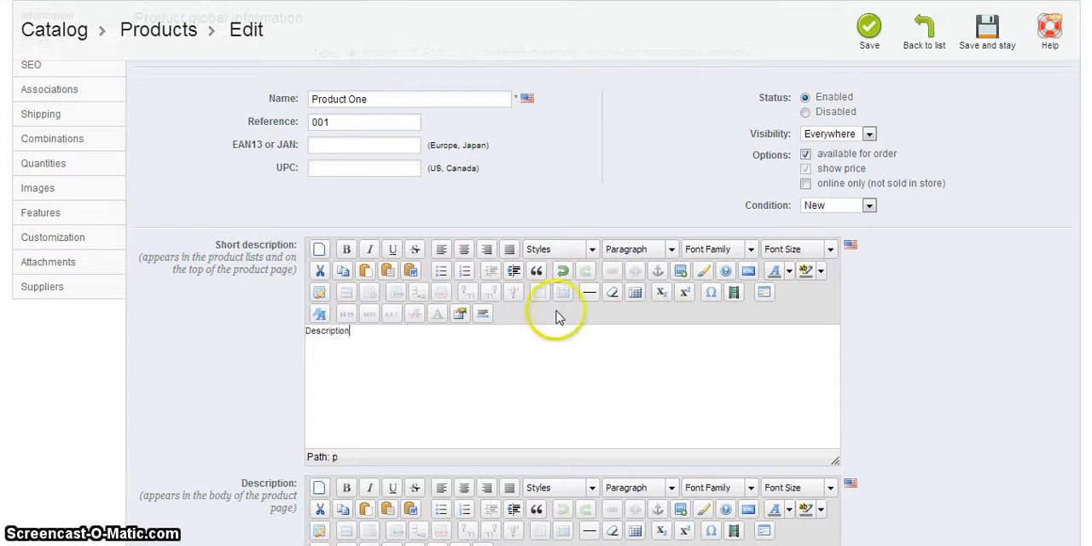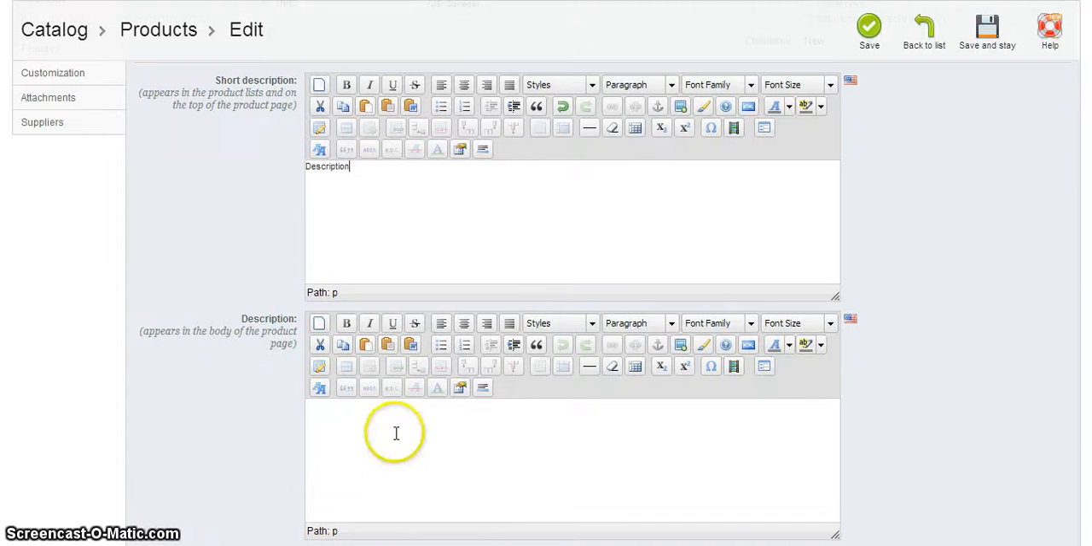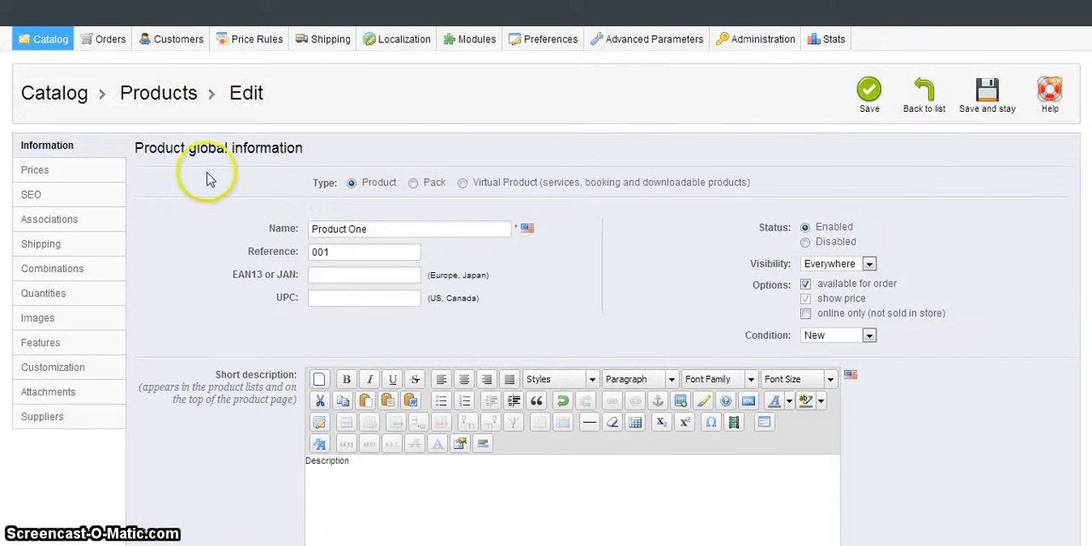You've got all the tools like you'd find in any other kind of what-you-see-is-what-you-get editor. You've got the HTML button if you need to add HTML. This is the short description, which will appear beside the image at the top of the page. The long description here at the bottom appears at the bottom of the page alongside reviews. This is a good place to put your specs and sizes and other information that's maybe not quite as interesting. Put your salesy stuff up top here. And what you'll do next is you'll click Save and Stay.